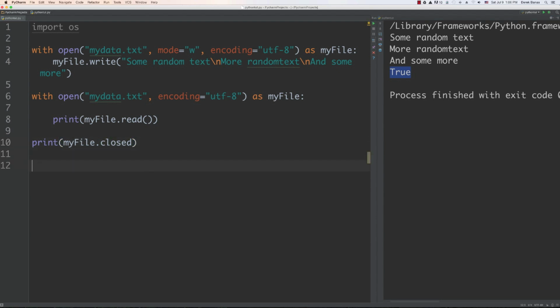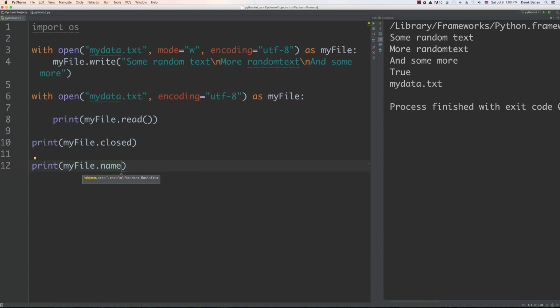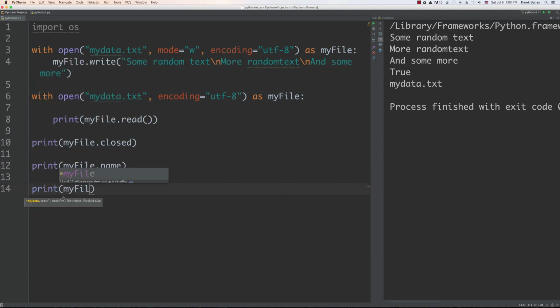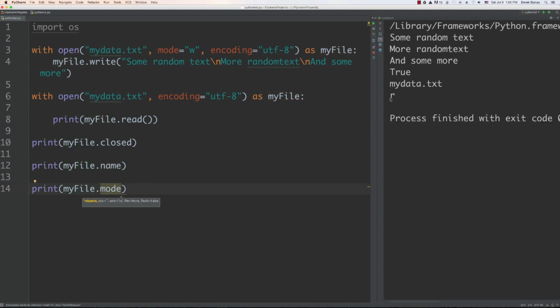A couple other different methods we have here. We can get the file name associated with our file object just by typing in name, and you can see my data text comes back. We're also able to get the mode for our file. So we can just go mode, and this is going to be the last used mode, and you can see it comes back as R or read.